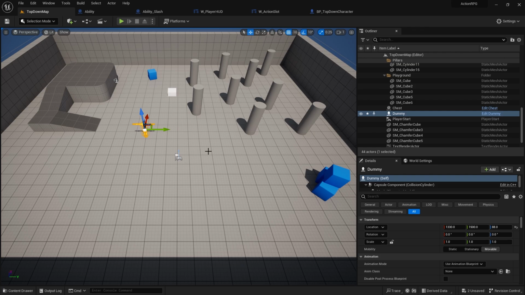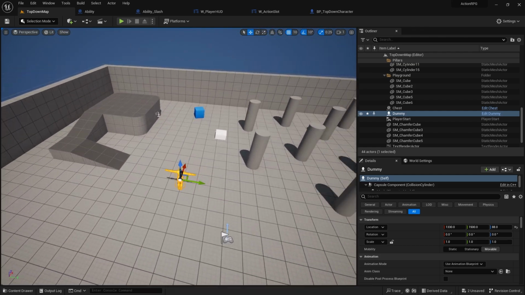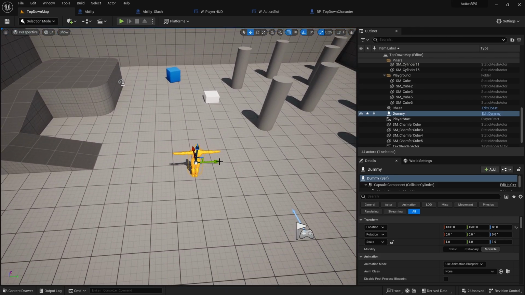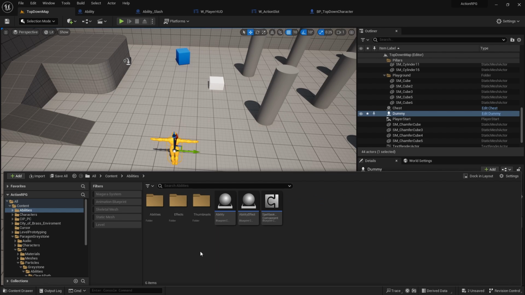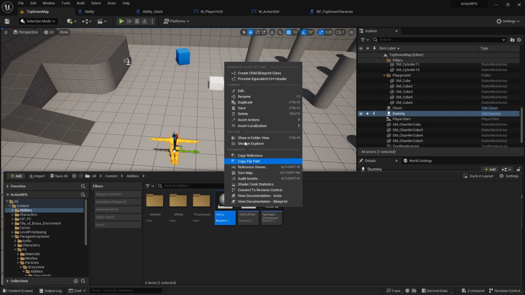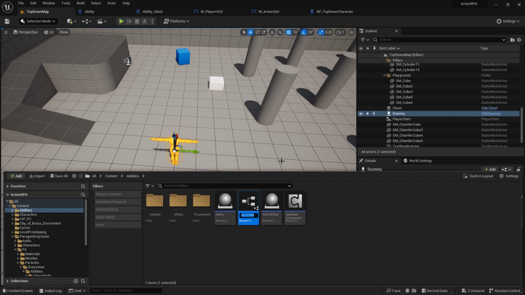So we've got slash as an ability. Let's make another one. Let's make a ranged attack for our character here. This is the process you follow when you're building out abilities. The first thing you do is go to your abilities folder and create a child of your ability class. And we'll name this one, what should we call it? We'll call it Sword Wave Ability. And I'm going to put that into my abilities folder.